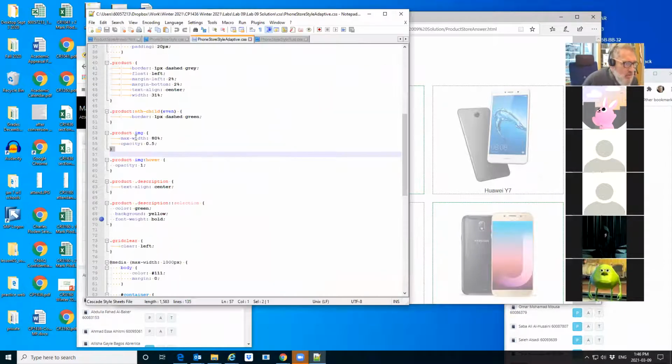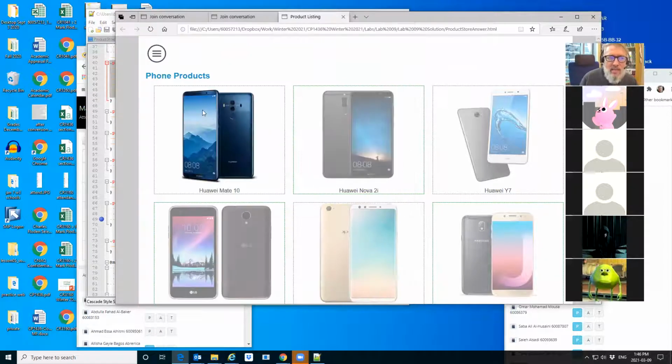So let's look at that a little bit more. Most important here, I think, is this 31% thing. The 31% is happening to the product class. I hope you remember, because this should be familiar to you from labs 3, 4, 5, 6, 7, 8, right? We use this a lot.